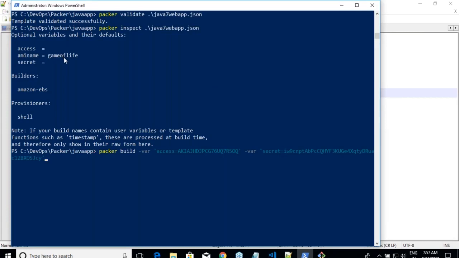If I want to change it, I can also pass minus var AMI name equal to whatever name it was. If I don't pass the name, it is taking a value of game of life. So I'm okay with that name. So I don't want to change it. If I want to change, I'll pass the minus var also. Minus var for that AMI name also. And then what is my file's name? Simple.